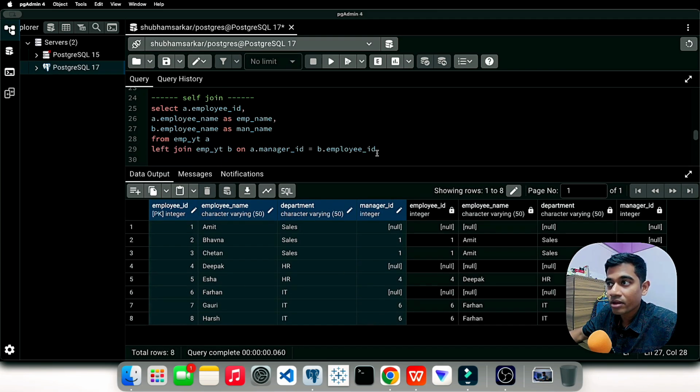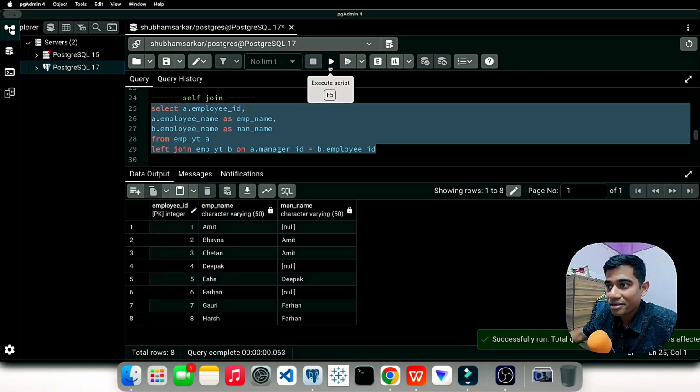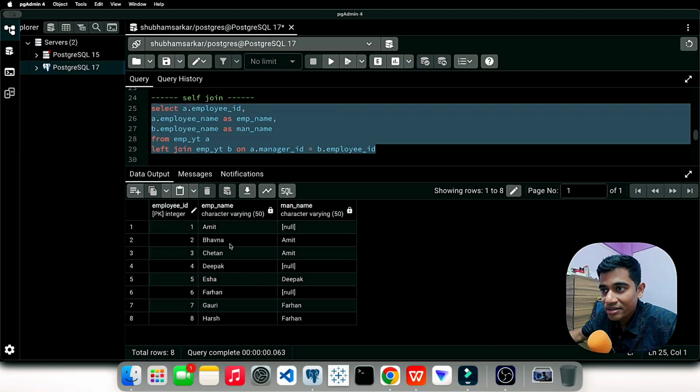Right now, when they ask you about the observation, what is your observation in this, directly write employee id, employee name, and manager name and execute it. Right now you see who is the manager for which employee, simple as that.